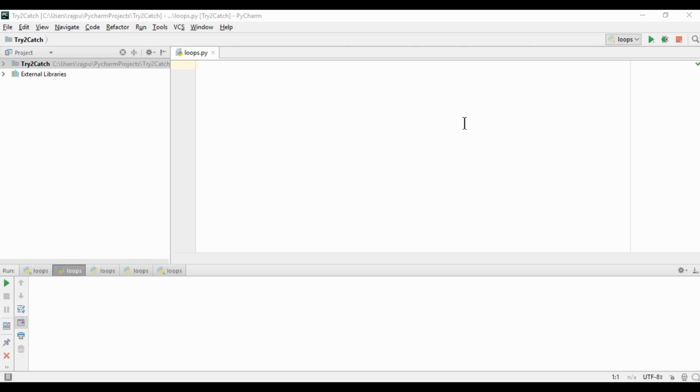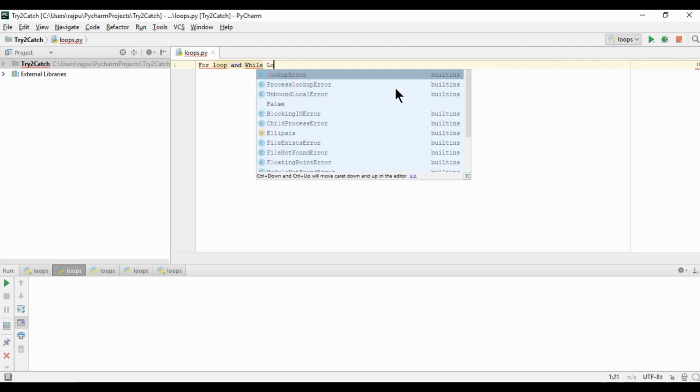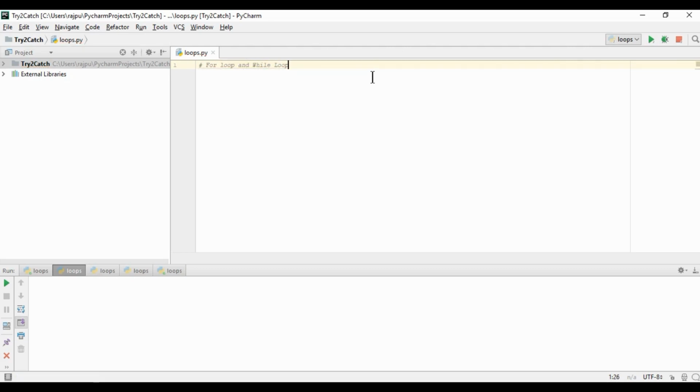Today we are going to learn about the Python loops. So there are two types of loops. First is for loop and next one is while loop. So first I am going to tell you about for loop.